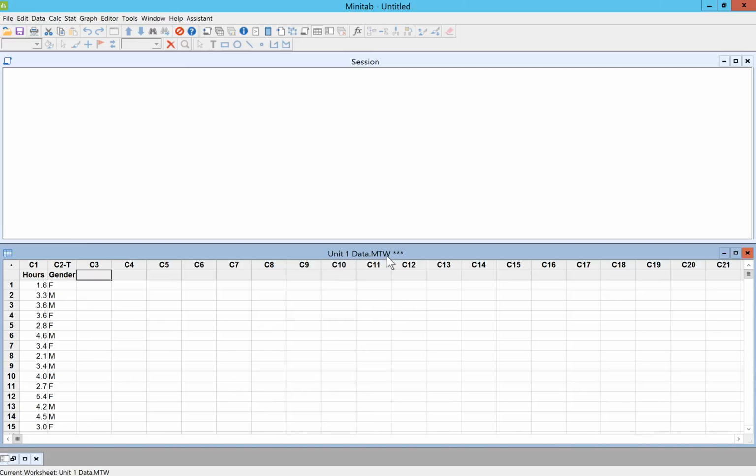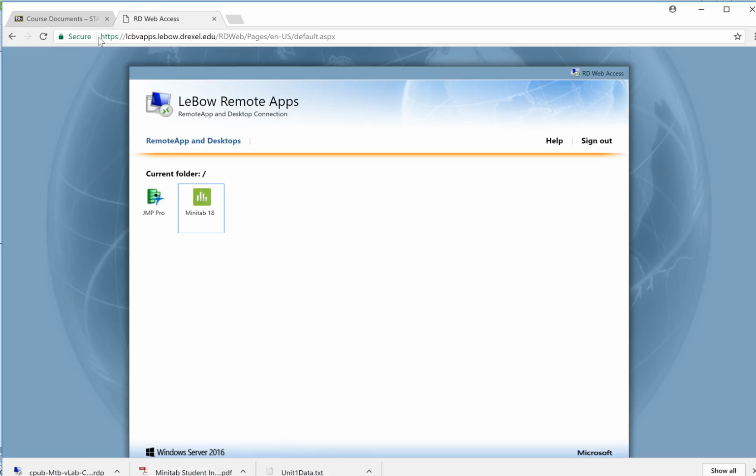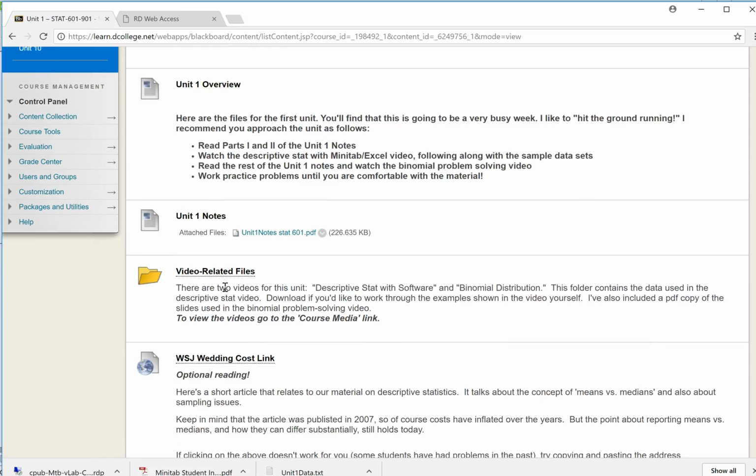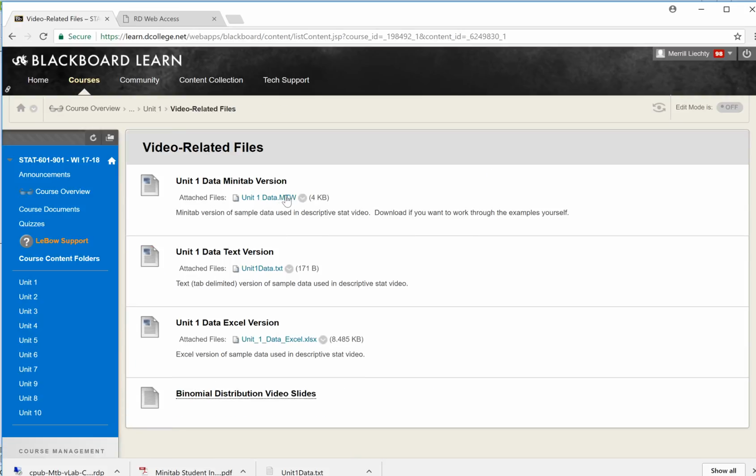The extension MTW stands for Minitab Worksheet. And you can find that by coming back over here under Unit 1. And then come into video related files, and you'll see there's the MTW. There's also a text version and an Excel version of the same data. All the data is the same, just for different software packages.